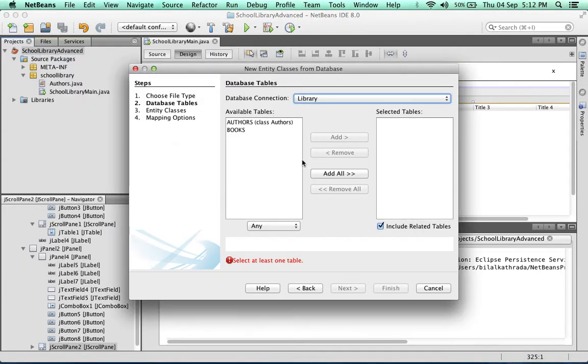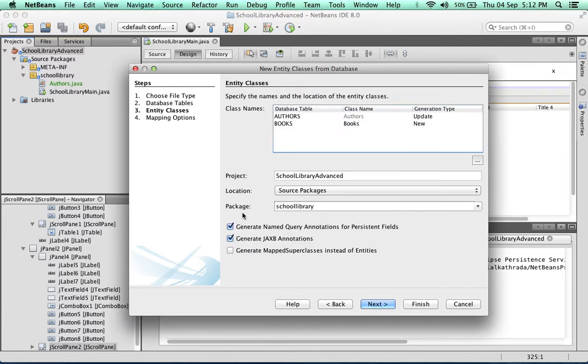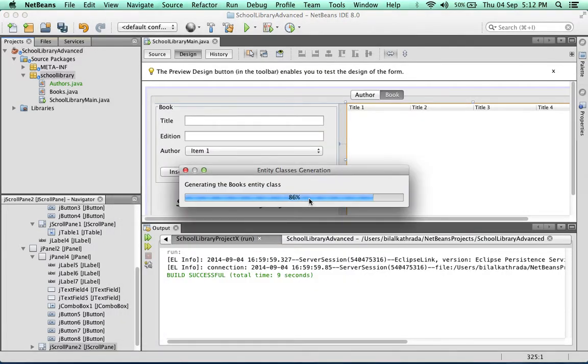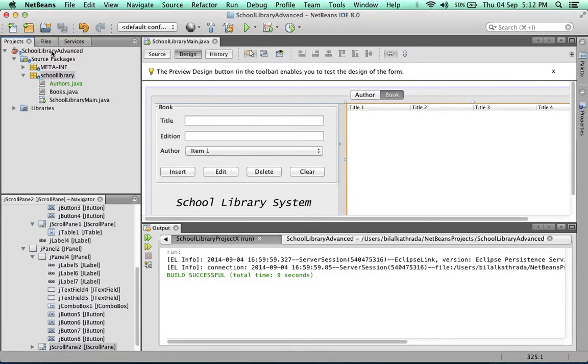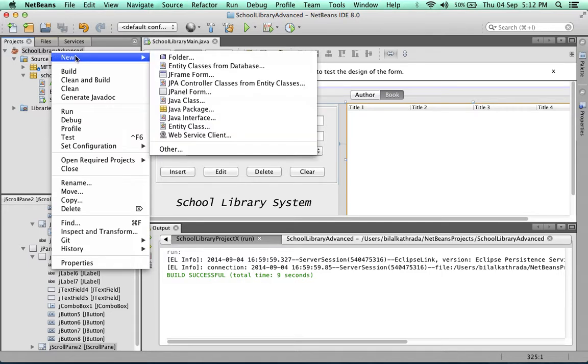And now we create an entity class for the books table. And we're done. The next thing is to create the JPA controller classes.